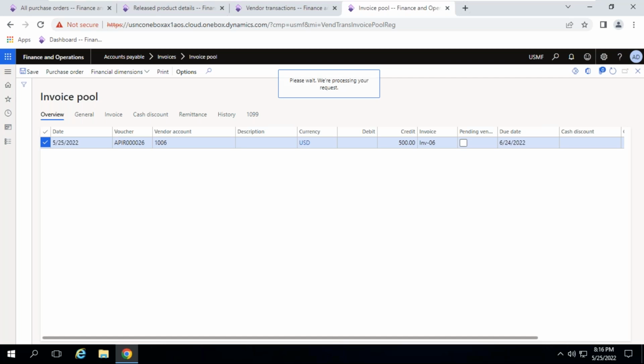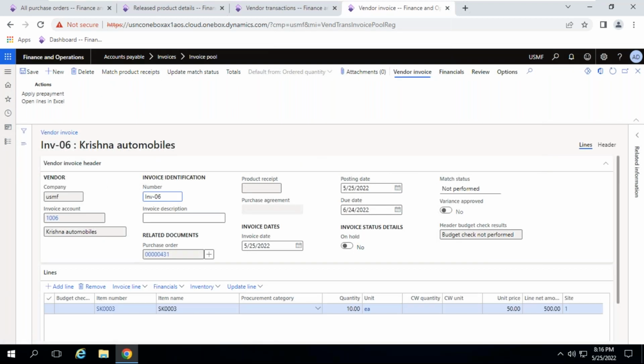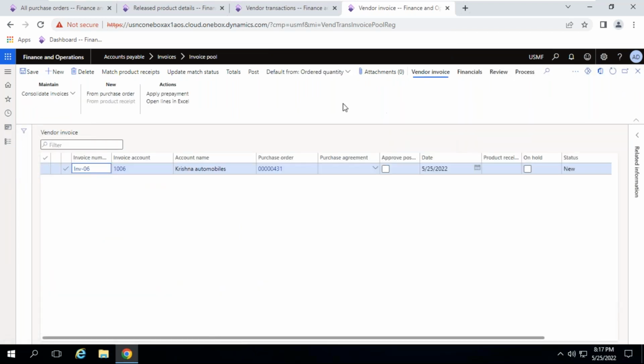Very few people will explain this functionality. I'm telling you, in trainings, no one will teach this one. Okay, this is the invoice copy. If you want, you can open this one. It will show you the pending invoice. Understood? And you can validate, update mass status. You can validate and you can post.